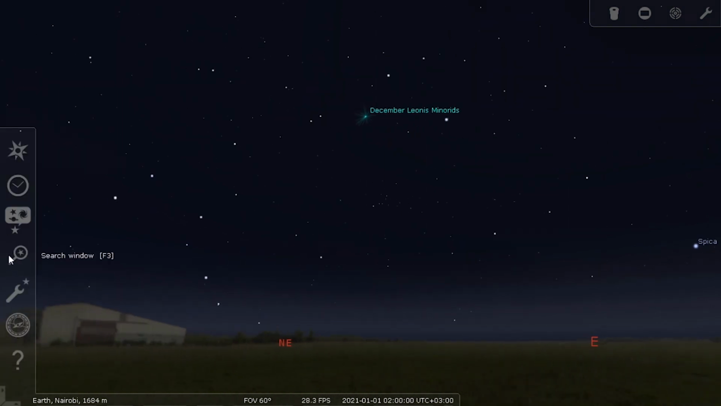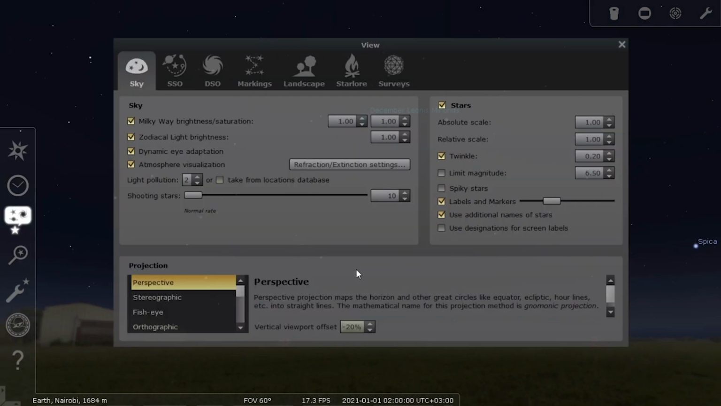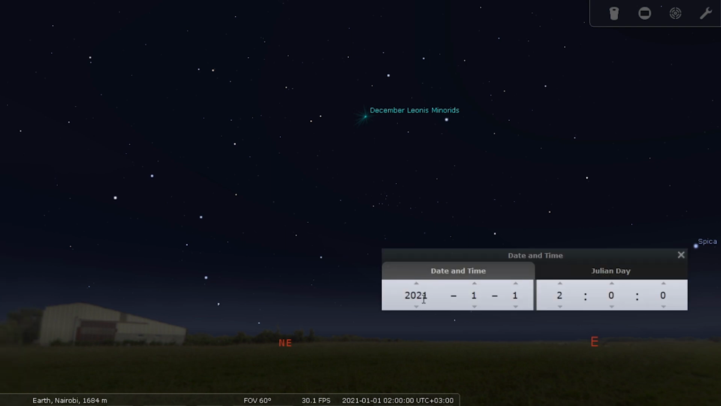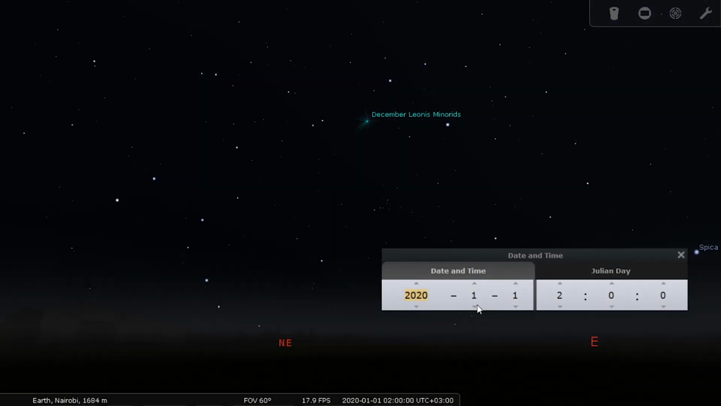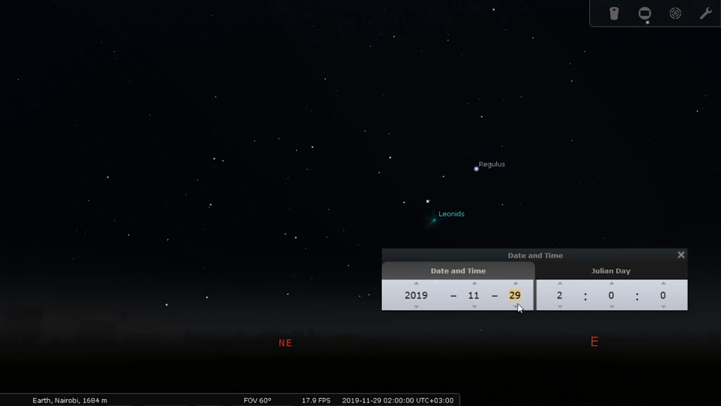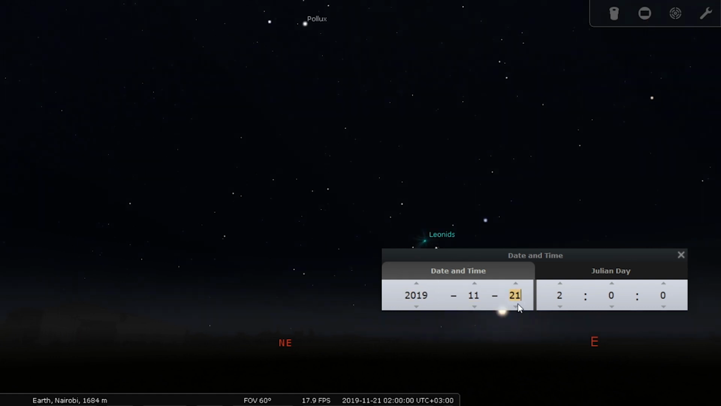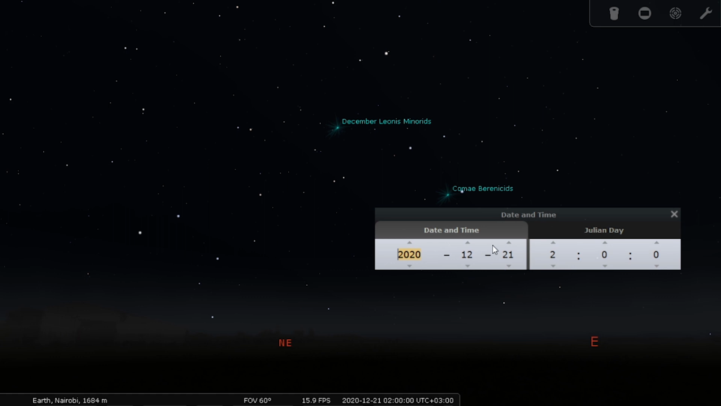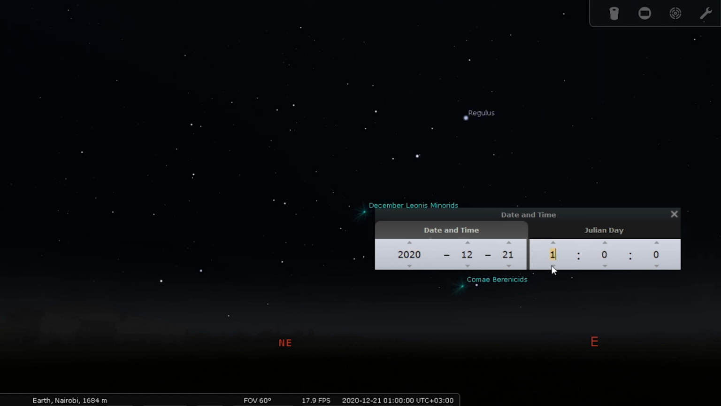For example, a more recent event that occurred was the great conjunction of Jupiter and Saturn on December 21st, 2020. To locate that event, you go to your date and time, change your year, and go to December 21st. I need to adjust that, like that. And then I'm looking for this conjunction.